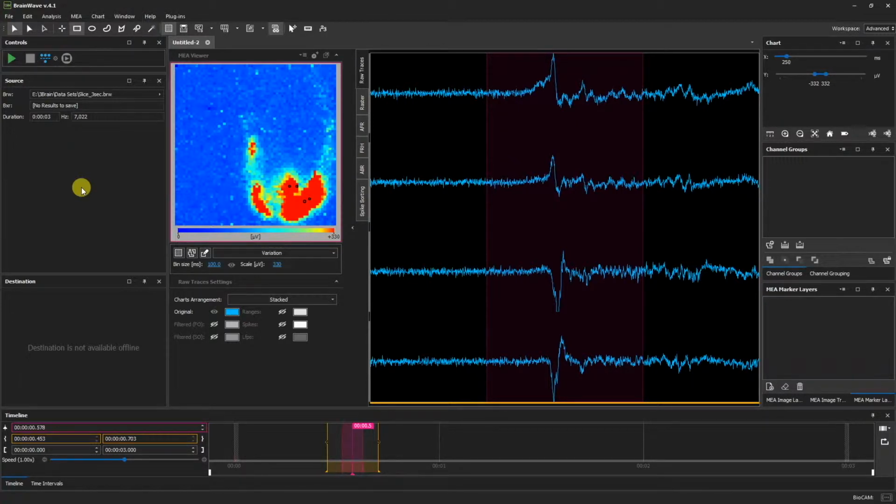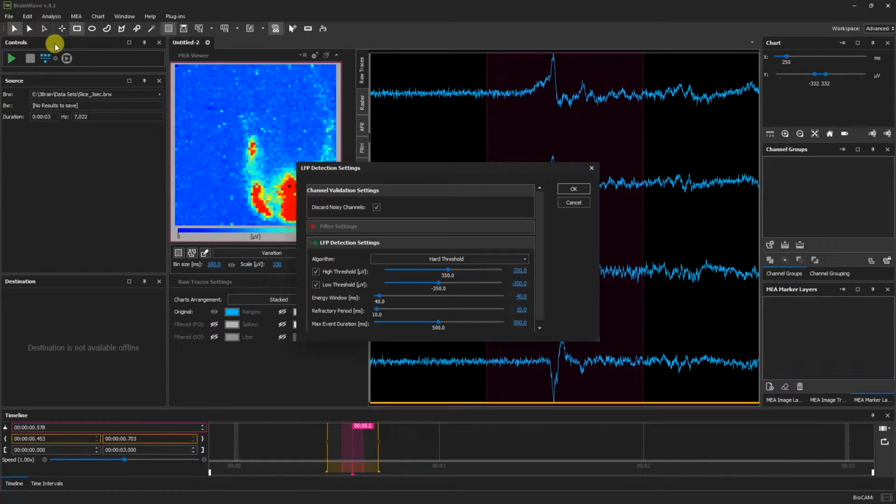To start the analysis, go to Analysis in the File menu and click LFP Detection. Like the spike detection, there is a Discard Noisy Channels option which is enabled by default. This setting can filter out oversaturated channels and false event detection. For the purposes of our experiment today, we're going to uncheck this option.